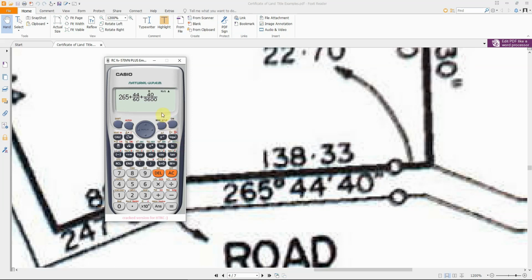So 265, 44 divided by 60, 40 divided by 3,600, and that will give us, there we go, that's much better now, 265.74444. That's one way of doing it.